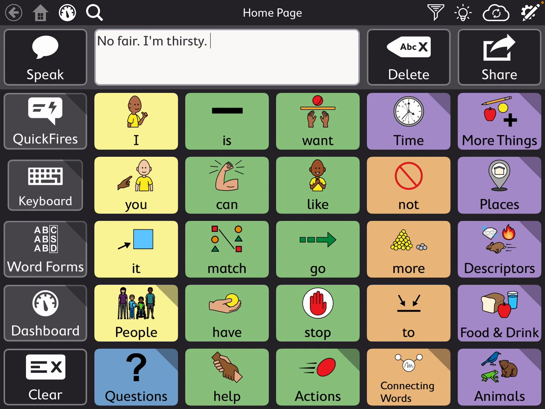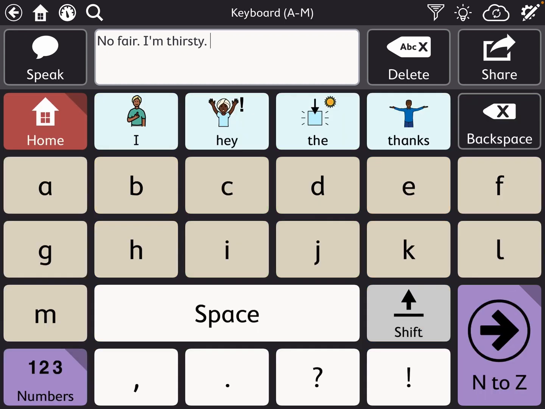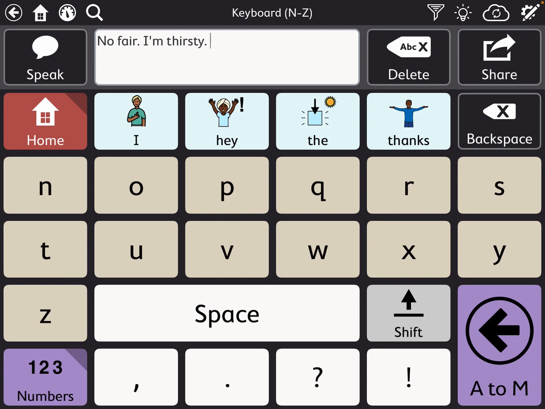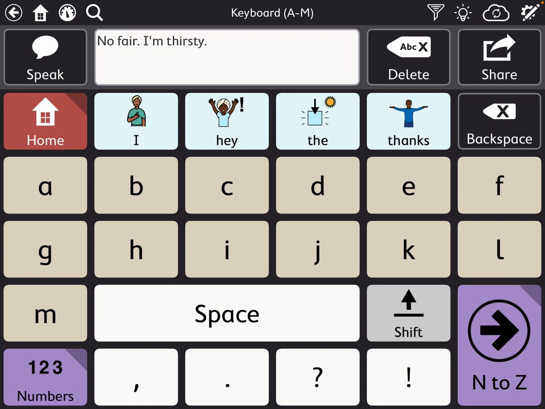And then keyboard, if you tap that, it's going to take you here. This one's large because my buttons are larger. So if your screen has them all, it might have them all, but you can see down at the bottom right, I have an N to Z. And when I tap that, it takes me to the rest of the alphabet. I can tap that again, taking me back to A through M.